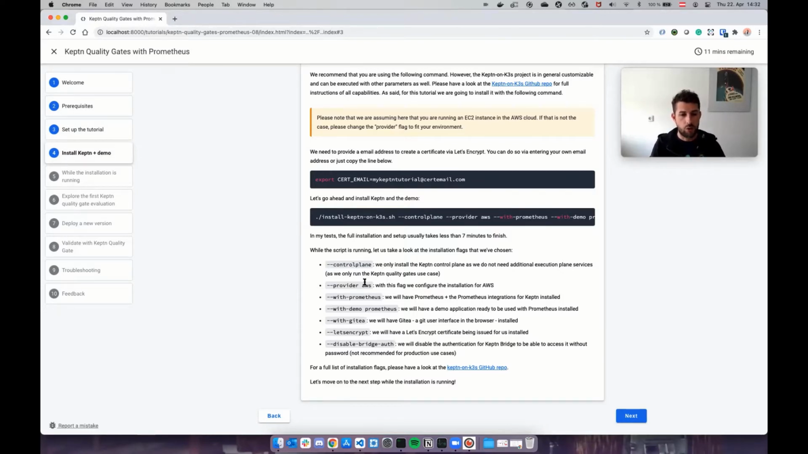I've chosen the provider AWS because I'm running on it. I'm running my EC2 instance in AWS, of course. I've chosen the flag with Prometheus, so during the installation procedure, there will also be a Prometheus instance installed and configured with Keptn.